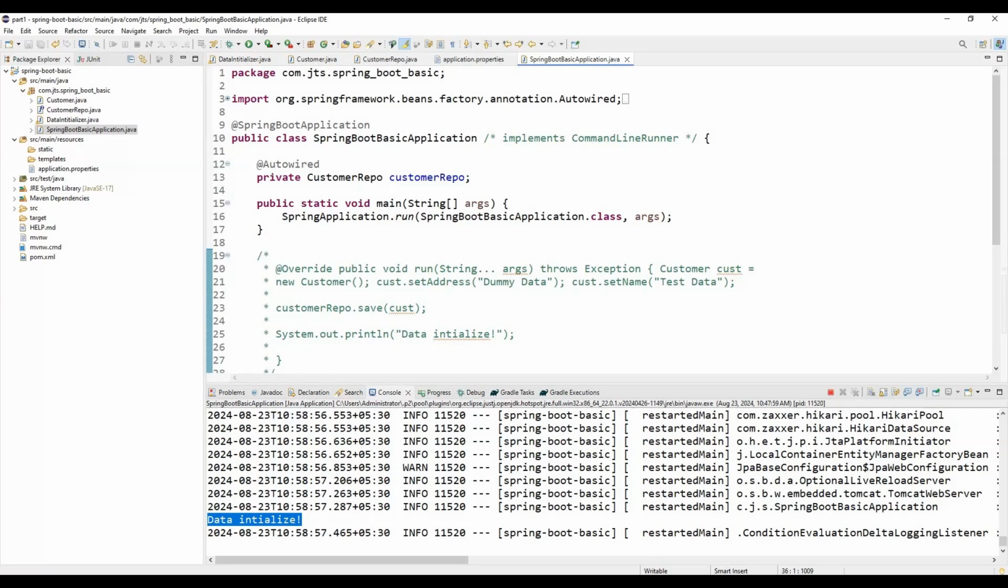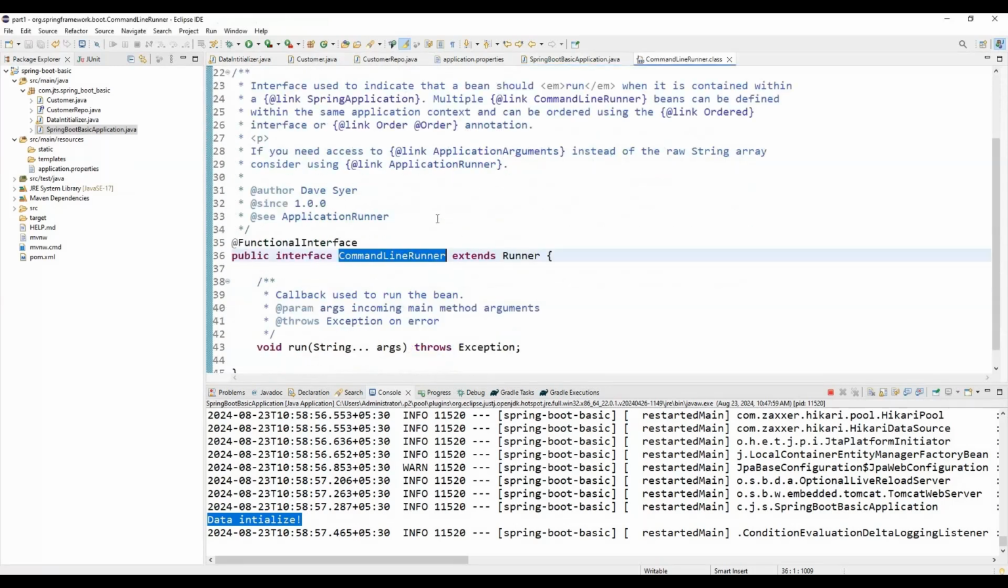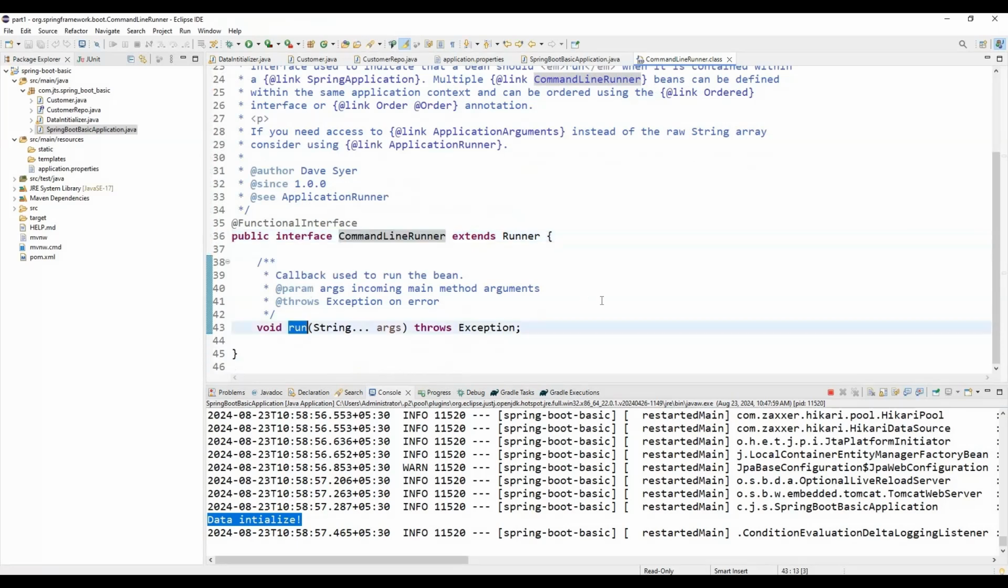So this is all about the command line runner, and how we are going to use it. Just to summarize, we need to create one Spring Boot application and then implement the command line runner interface. This command line runner has one abstract method, the run method. We need to override this method, and over there we are going to write all the related logic. I hope it's clear about the command line runner.